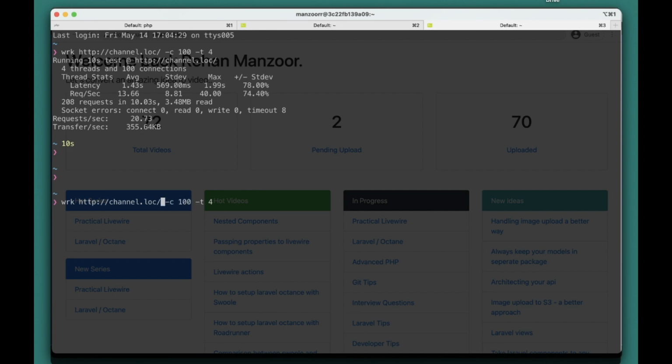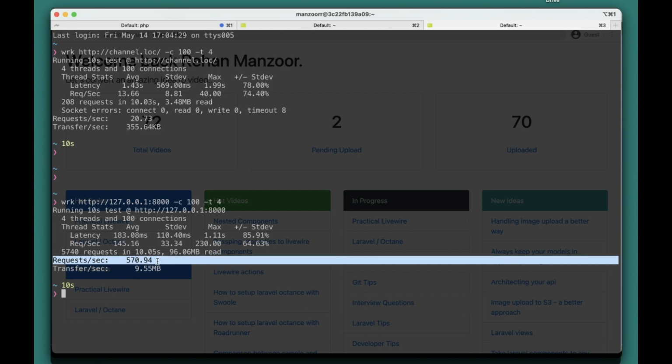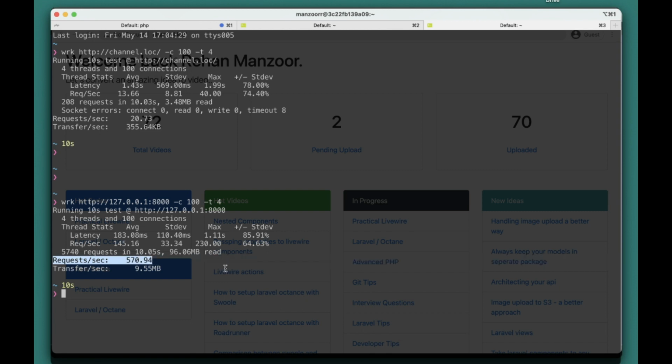So here we'll just change the URL to our Octane URL. And now you can see the performance increase. We are getting 570 requests per second, which is at least around a 2500% increase in performance. And yeah, you can see how much performance improvement you can get with Laravel Octane.